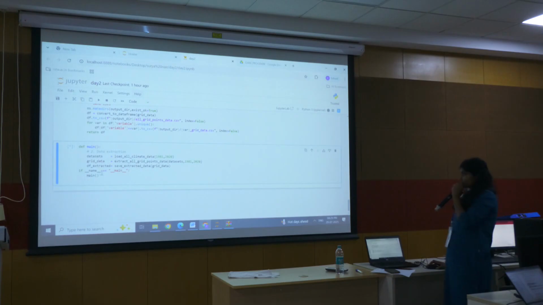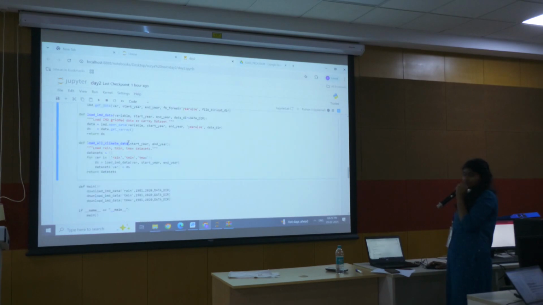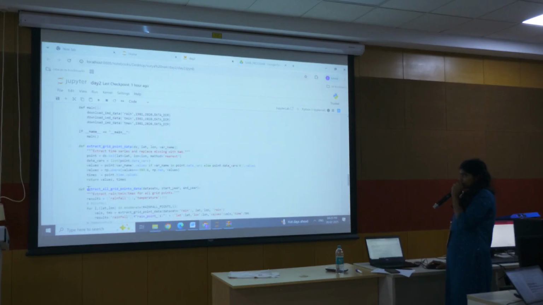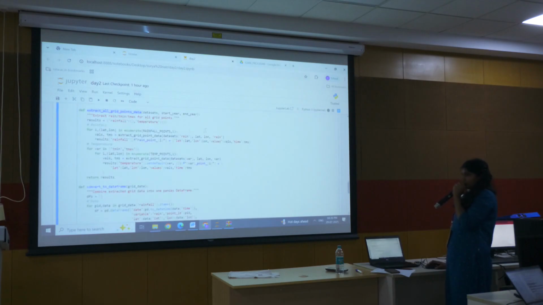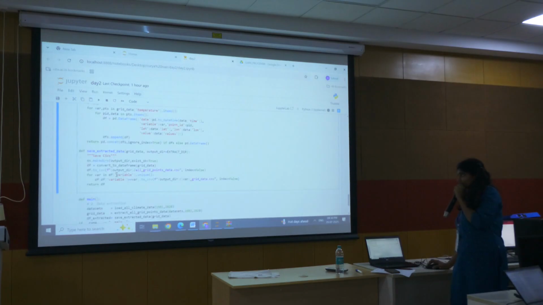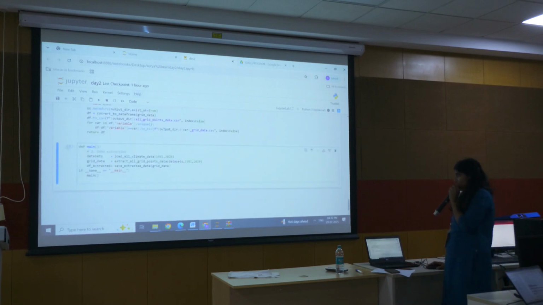You can type this. This is basically calling the function to load all the climate data. Then we are extracting all the grid point data, that is rainfall, temperature minimum and maximum of that particular lat long in the IMD grid data we have downloaded. Then we are saving that in CSV format. This will take some time.